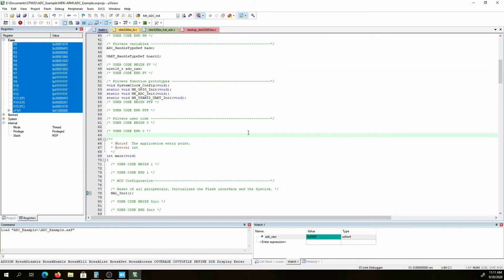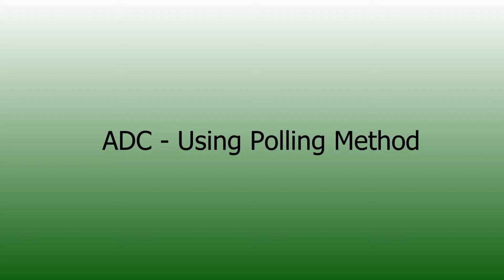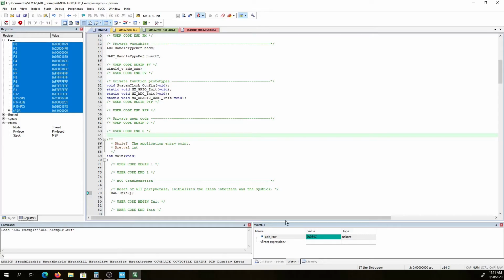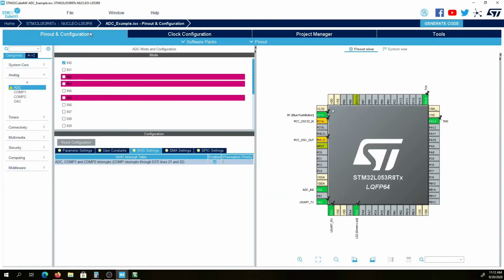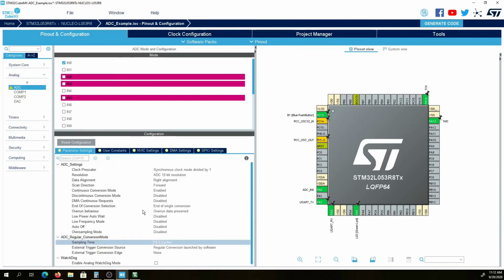Okay, so this is the first method of using the interrupt. Next, we try to use the polling method. The difference in the polling method is in the CubeMX, we set the pin configuration, we take away the interrupt. So in the NVIC, we uncheck the enable. The rest of the parameters remain the same, and we generate the code.